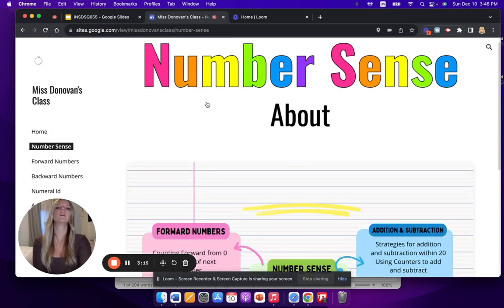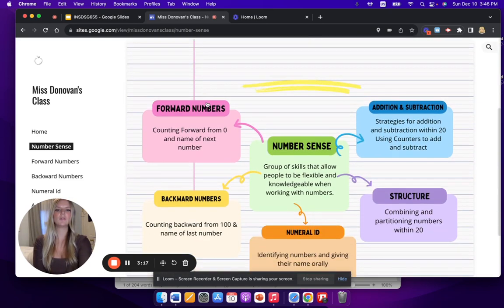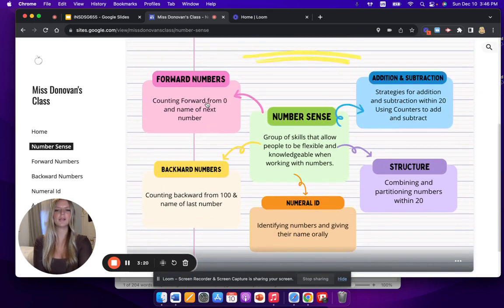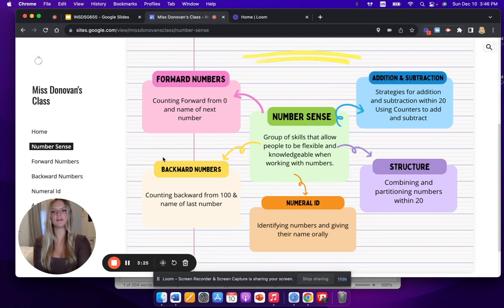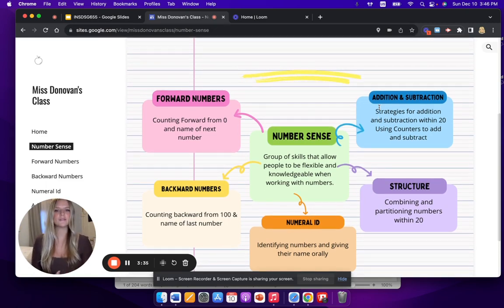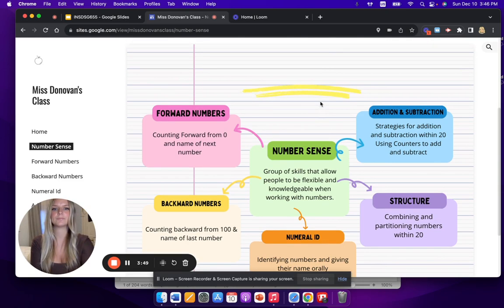The number sense page contains an infographic that I used Canva to create. It tells you what number sense is and all the different aspects of number sense. So for example, forward numbers, backward numbers, numeral ID, structure, and addition and subtraction. All of these things contribute to number sense, which is defined as a group of skills that allow people to be flexible and knowledgeable when working with numbers. This tells viewers and users of the website the purpose for what they're practicing.